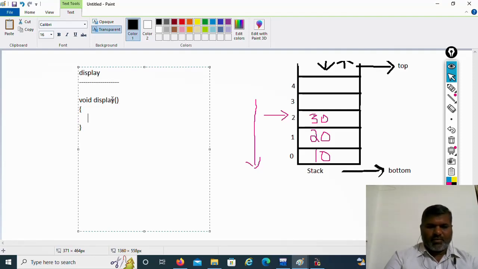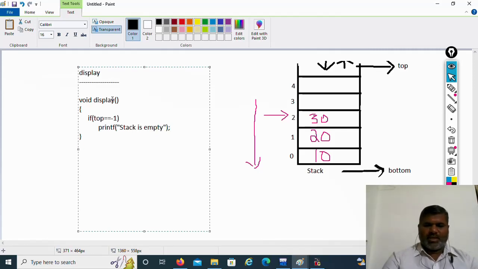Generally here, first you can check one condition. If top equal to -1, how many elements will be there? 0. Is it possible to display? No. In the display function we write stack is empty. That is, it is not possible to display the elements because there are no elements in the stack. In the else part, we display one message, that is printf elements of stack. After displaying the message, we'll display the values.